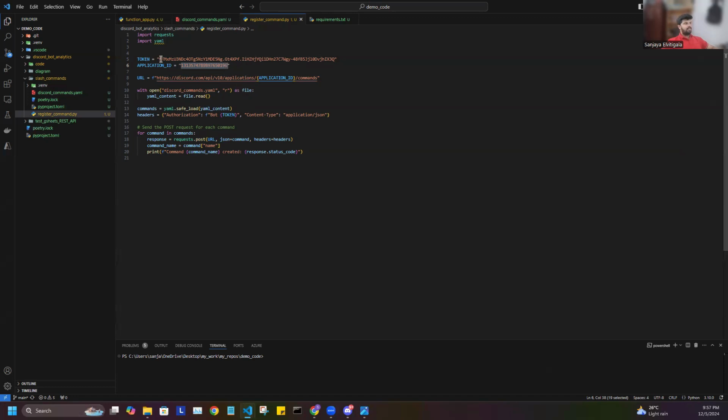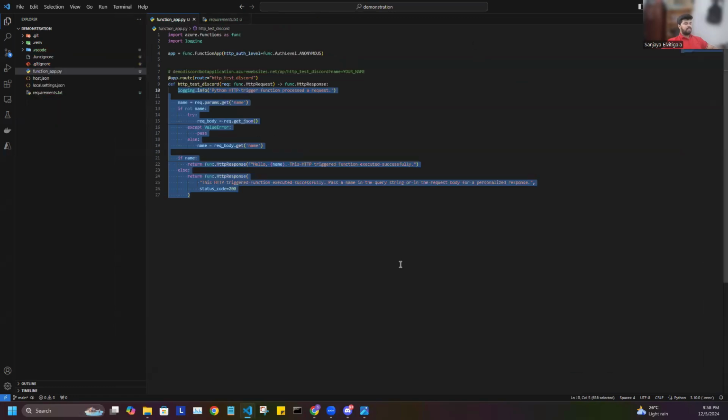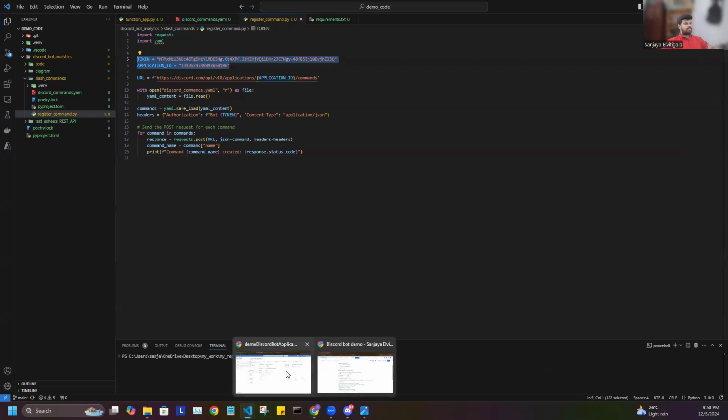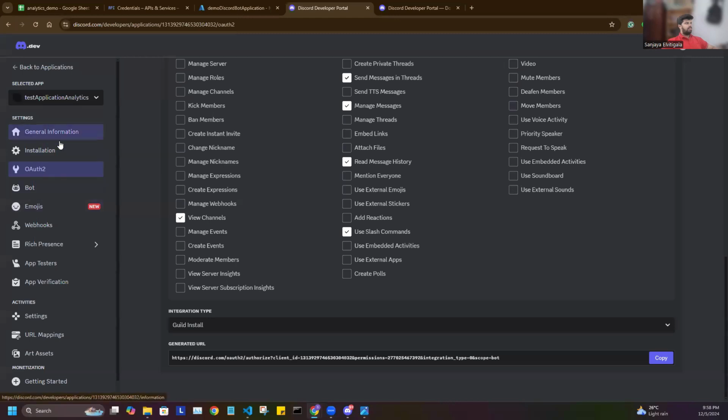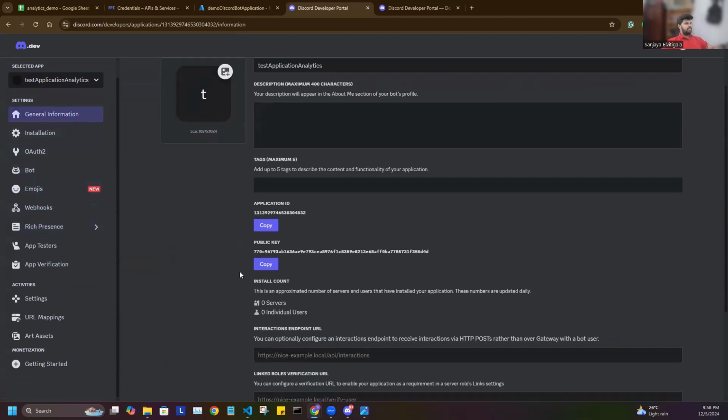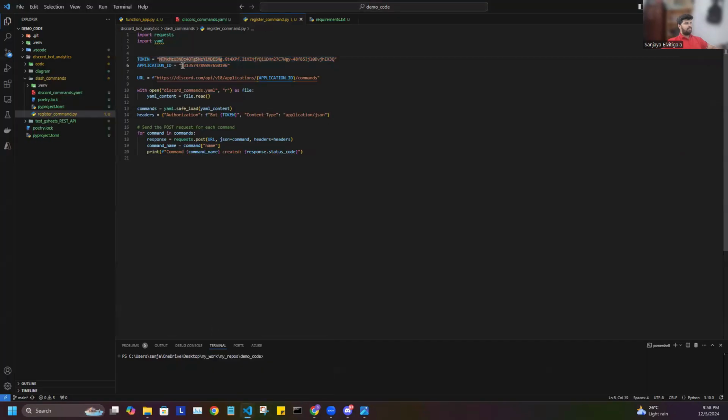Let me show you where you can get these. Once you have created your application, the Discord bot application, let me go over there. If you go over here, you can see the application ID. This is where you can paste it, over here, for the application ID.